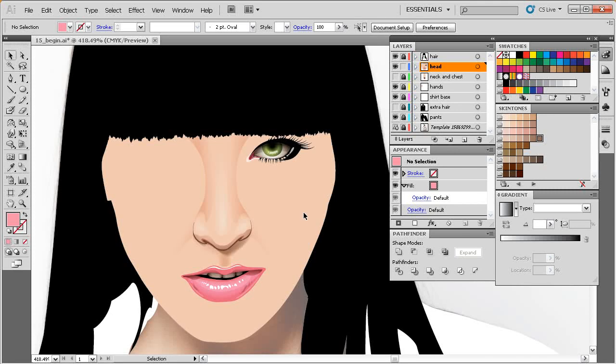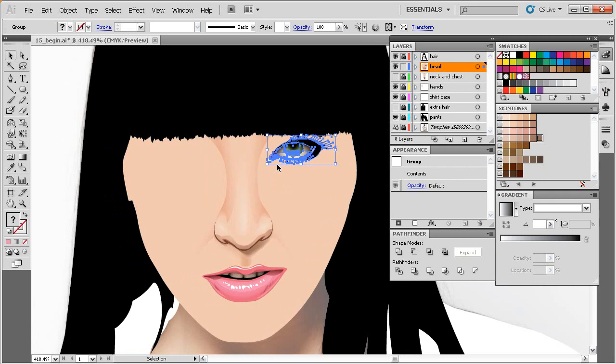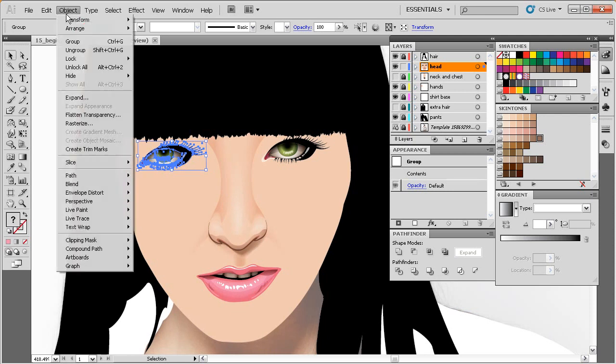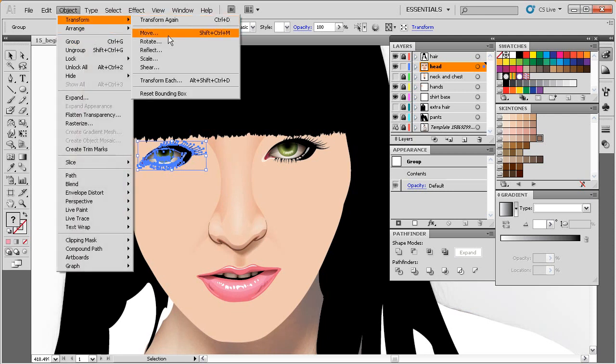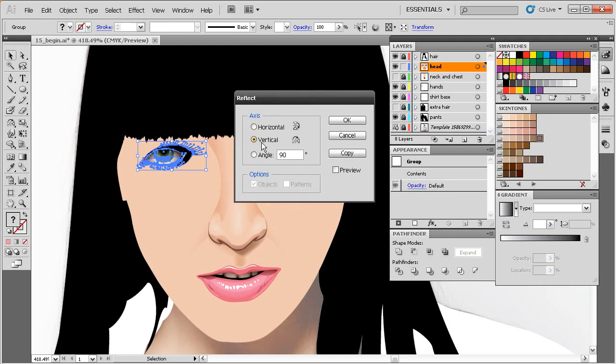really give it that three-dimensional form. So the first thing I'm going to do is select this eye that we've detailed. I'm going to Alt drag out a copy of that, and we'll set that over here. Let's come up to Object, Transform, and we'll choose Reflect. I'm going to reflect that along a vertical axis here.